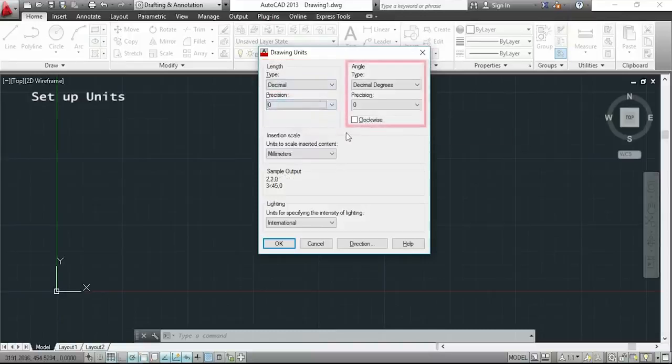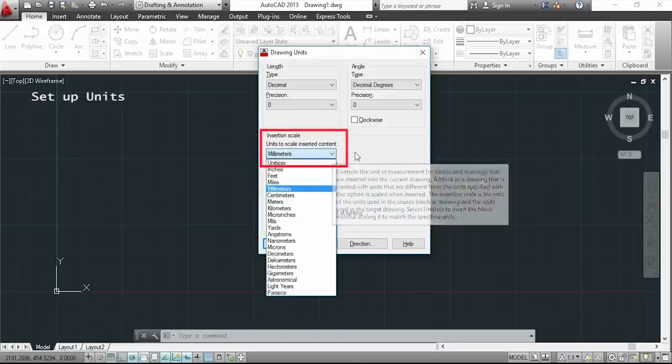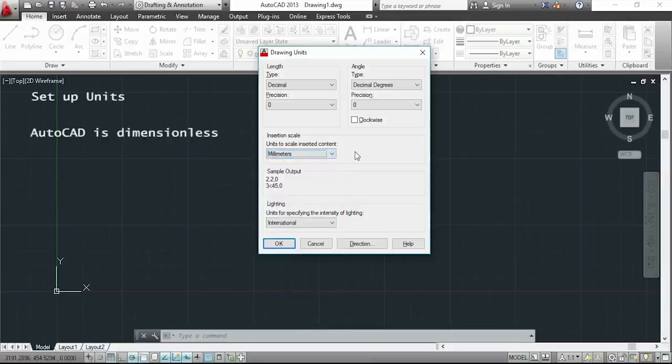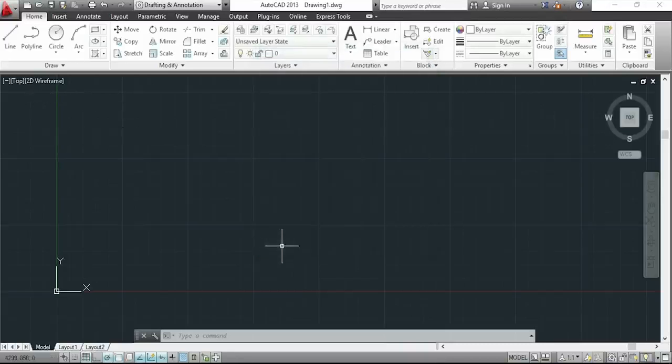And on this side, you can choose the type of angle units. I will choose decimal degrees. Now in the insertion scale, we will choose the units that we want. If you use standard units, those are just used for conversion when we want to insert a block or an external image. Just for drawing, the units don't matter. That's because AutoCAD has a dimensionless system of measurement. We only need to put a scale when we print.